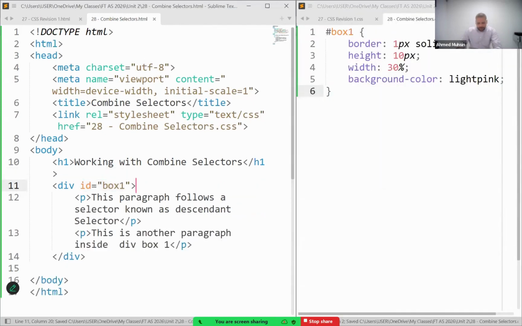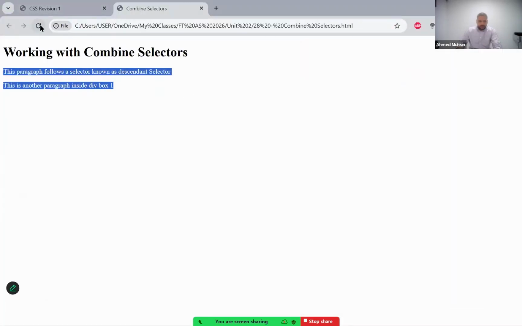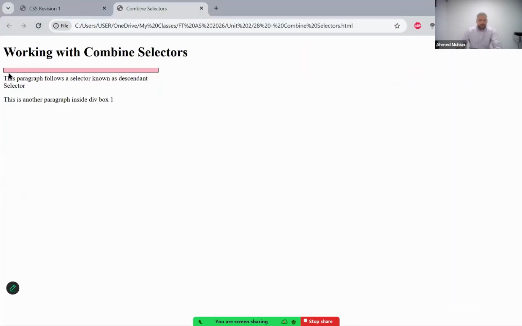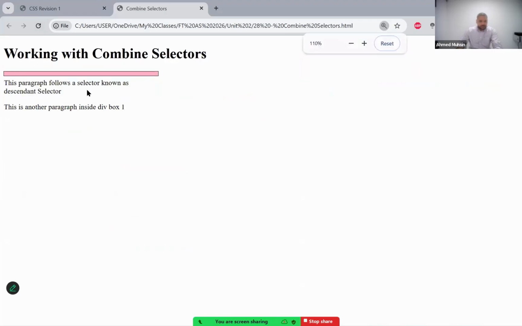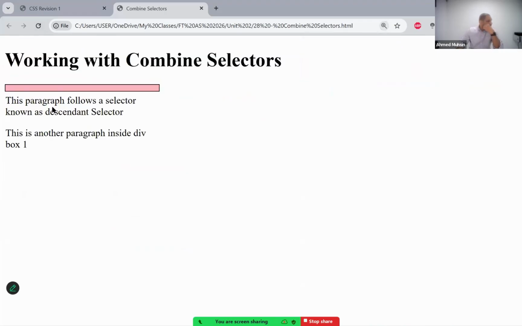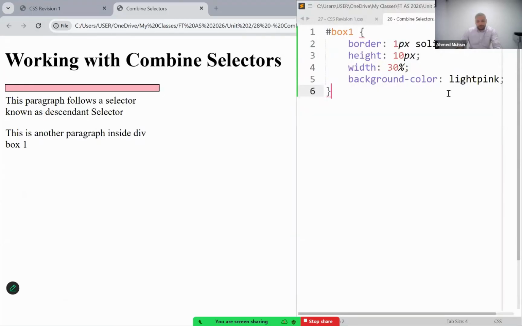Save this, I'm going to come and refresh. Everyone saw? I have my div box. What's the problem here? What's the problem with my div box? I need to fill it. My text is not inside it now. Height is the problem, right? I have only put 10 pixel. So 10 pixel is only up to here. It's not able to cover this entire area.